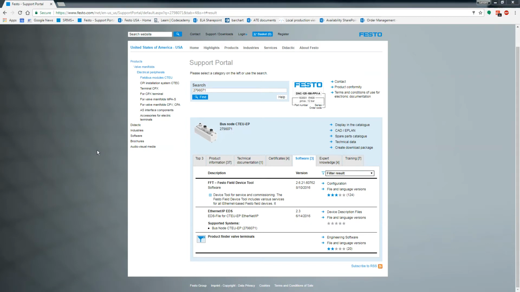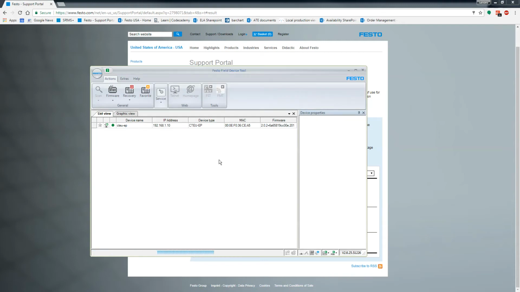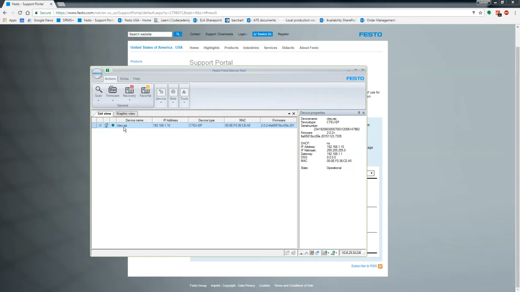And once you do that, you should have the software on your computer. It'll look something like this. It's loading right now. And right here we can see that I already have something connected to my computer. So this is the IP address of the CTEU-EP, MAC ID, and this is the current firmware that is loaded on the node. So I want to upgrade this firmware.